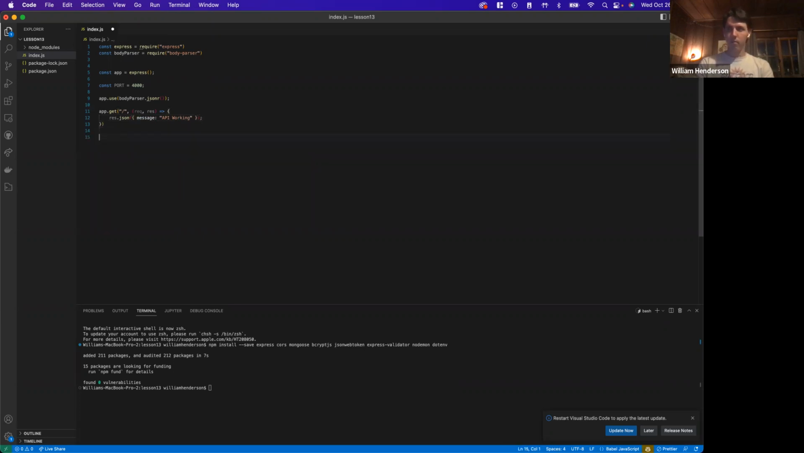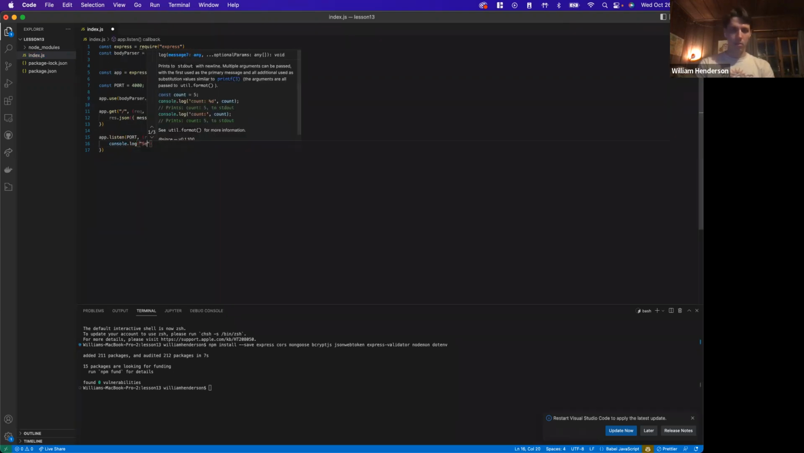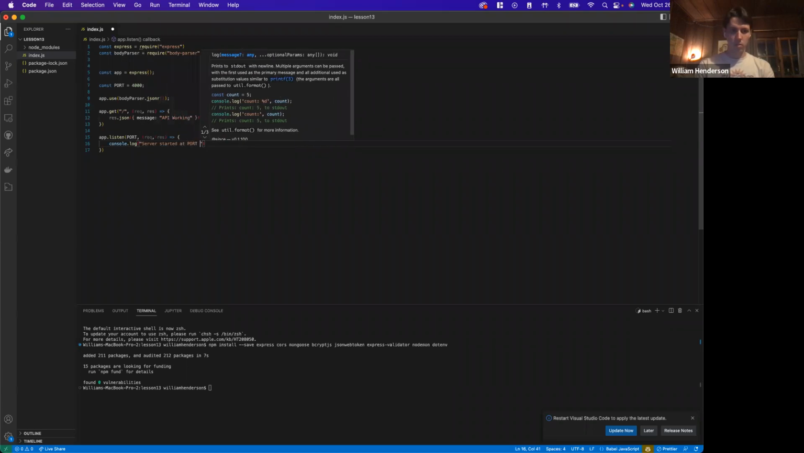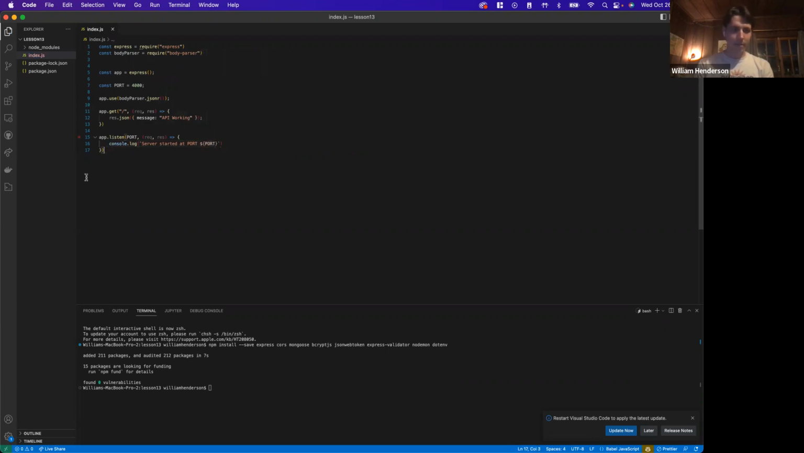And then we can say API working. Besides that, we want to let the app listen on the port that we described. When the app is listening, we can log that in the console. There we go. So this is a very basic application.